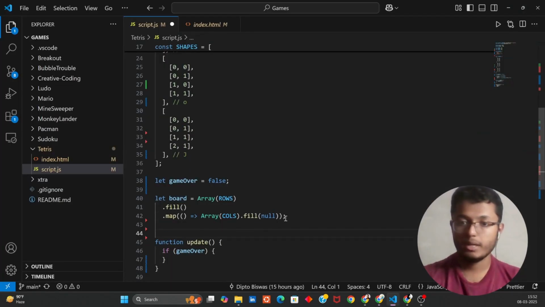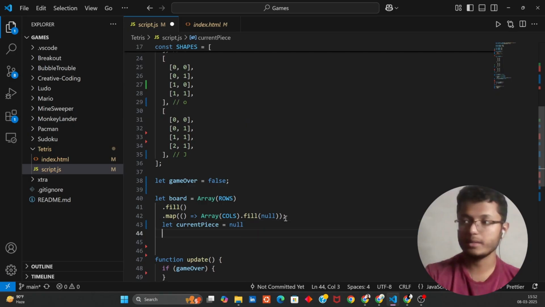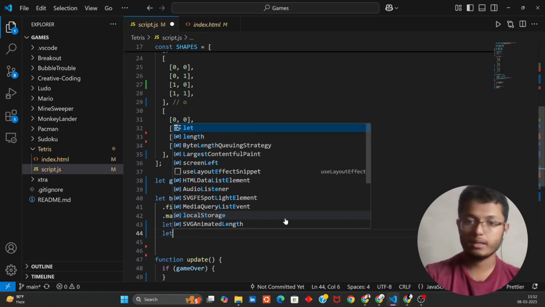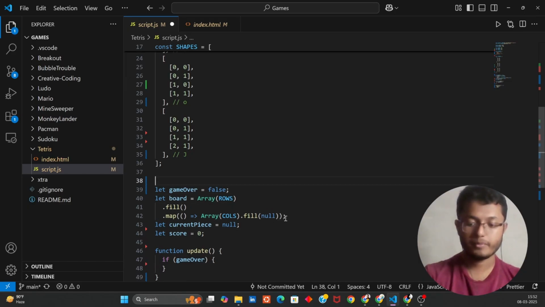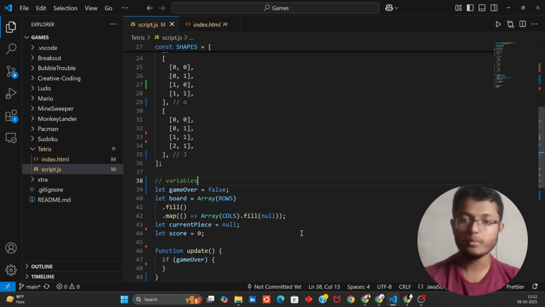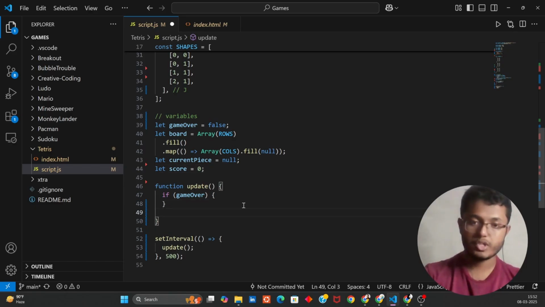So we have our board, and then we'll create another variable called current piece. Right now no piece is selected, so this is also null. And game over is false, and we'll also calculate a score. So initially the score is 0. So these are our variables. Now in our update function, if we have a game over state, we want to do a few things. We'll do it later. But let's say we are not in a game over state, then what we want to do? We will check if we have a current piece or not.